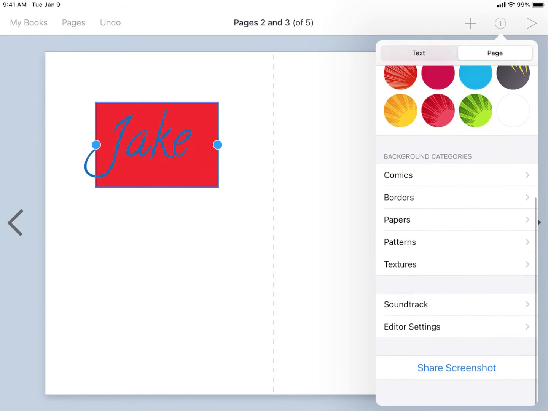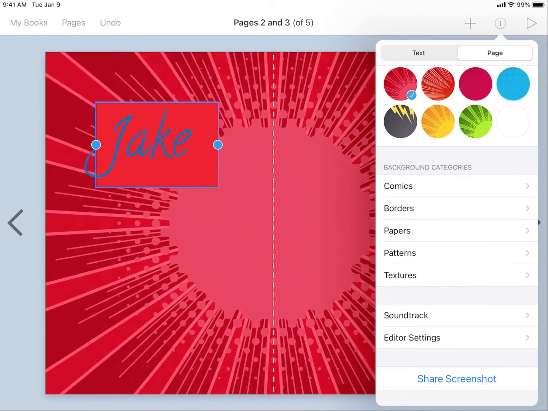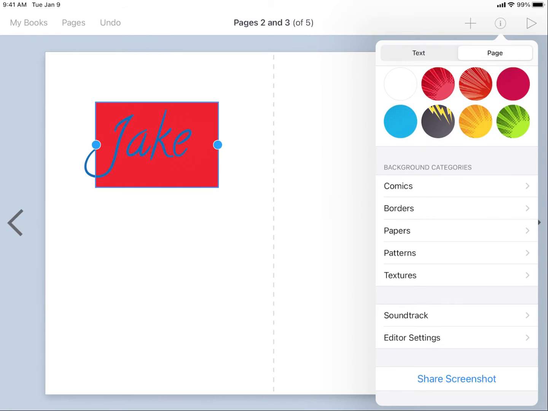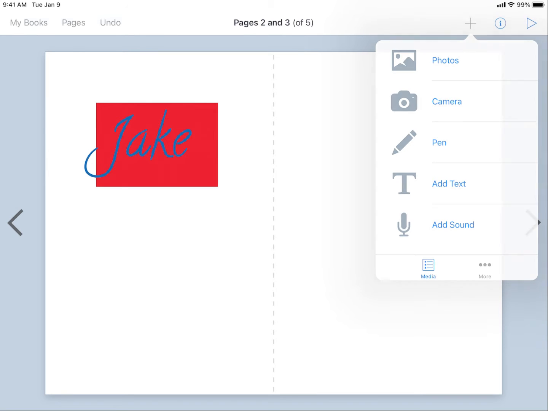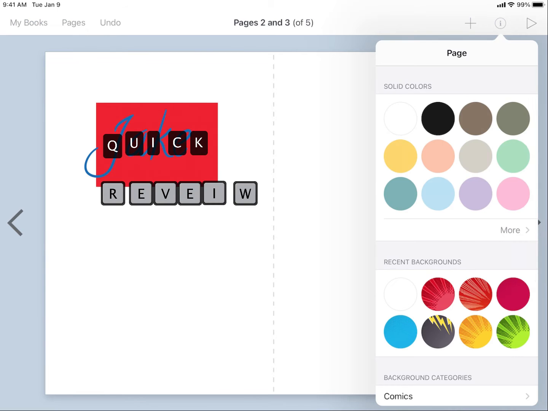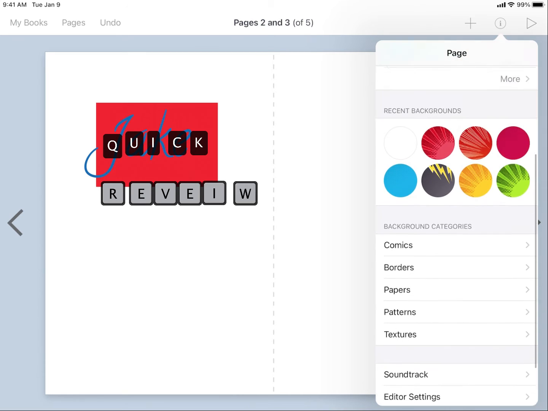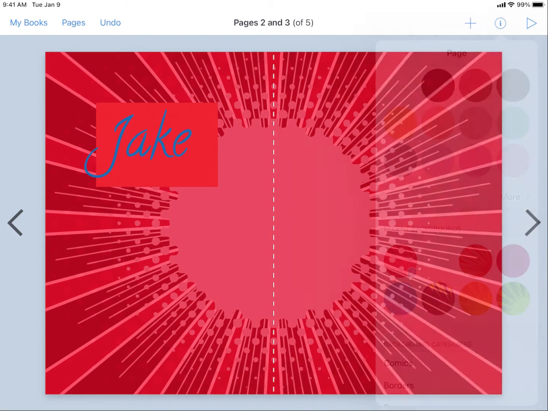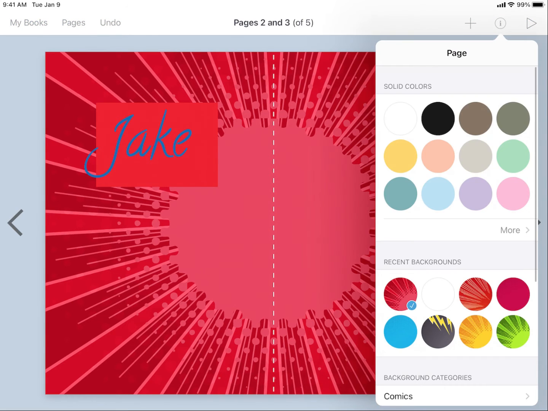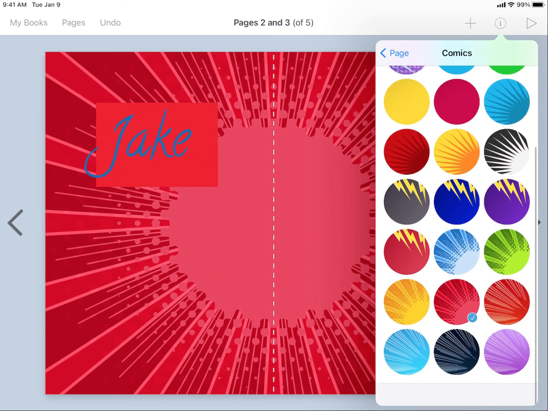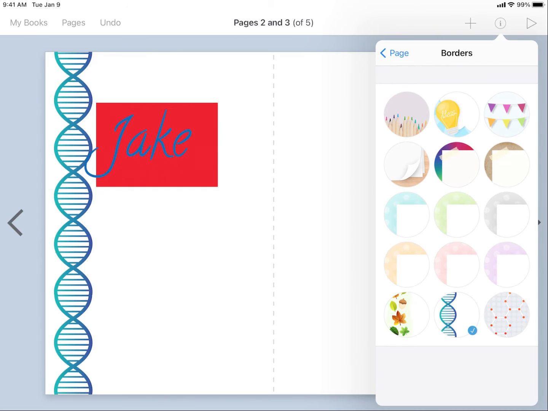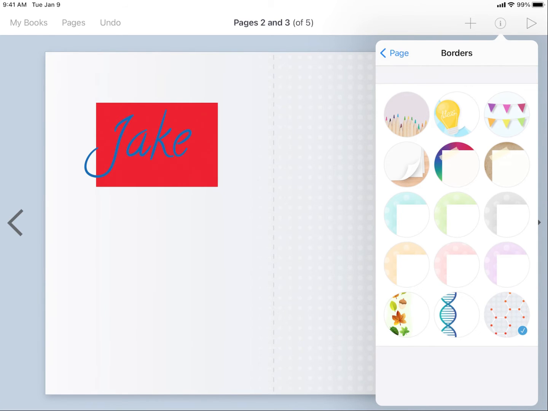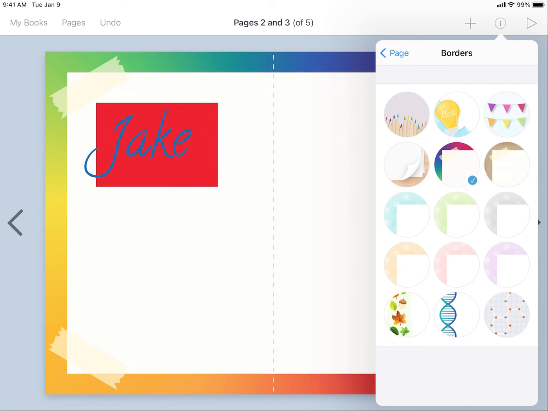And for this, you can also do page, and you can change the background and stuff from there. If you press this, you can change the background also, which I like. You can do comics, which have all types of comics. Borders. These two are really cool to use for science, but you can do anything.